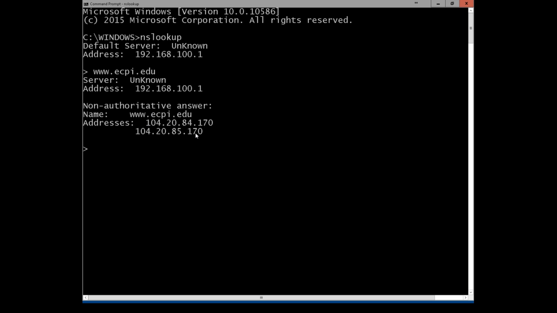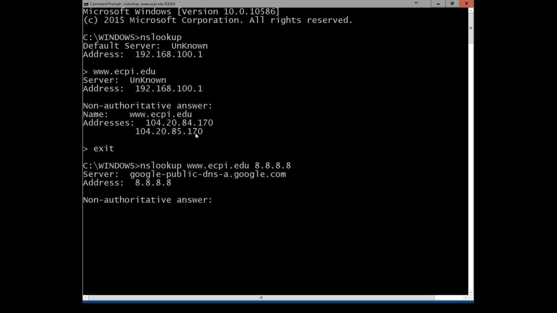If I did NS lookup and 8.8.8.8, that is a name server, a public Google name server if you ever want to use it. It's still non-authoritative. Non-authoritative means I don't own it. I can't make changes to it, but we get its address.